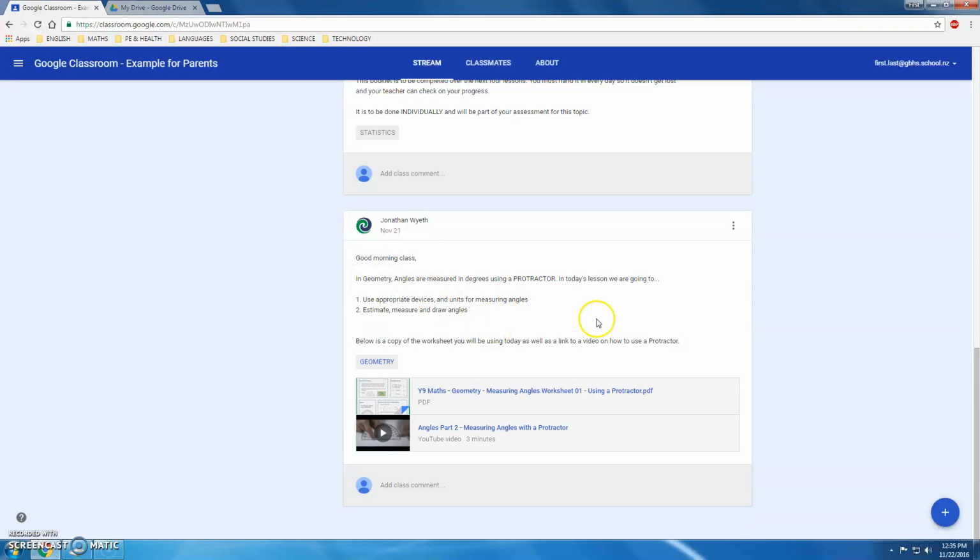So in geometry we're going to be using protractors, and what they've done is they've given us the learning objectives and a copy of the worksheet. Even though we're going to have a paper copy, they've given us a digital copy to help organise our lives for us, and a link to a video, a bit of a reminder about how we use protractors, and they've tagged that under the topic geometry.